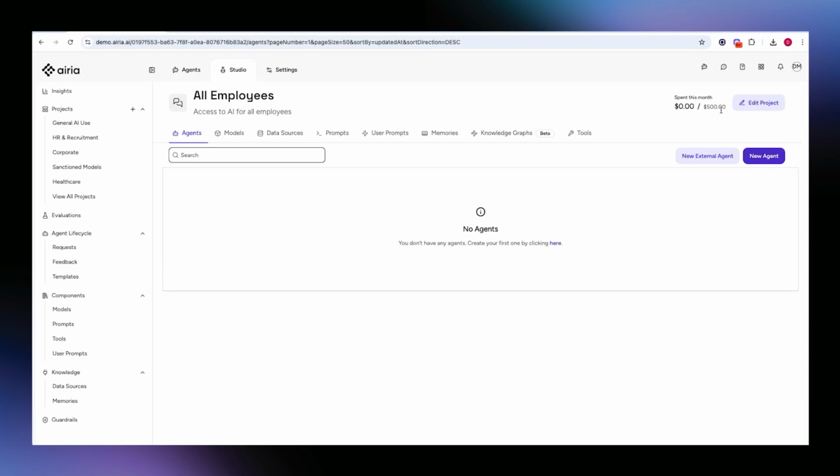As you can see now, I'm in this project. We now have this budget tallied in the top right, so we can go build our agents and start testing and deploying to our employees, and manage costs of our AI initiatives.